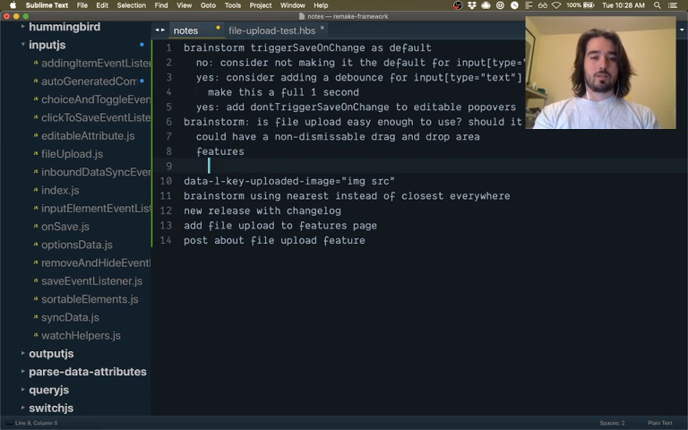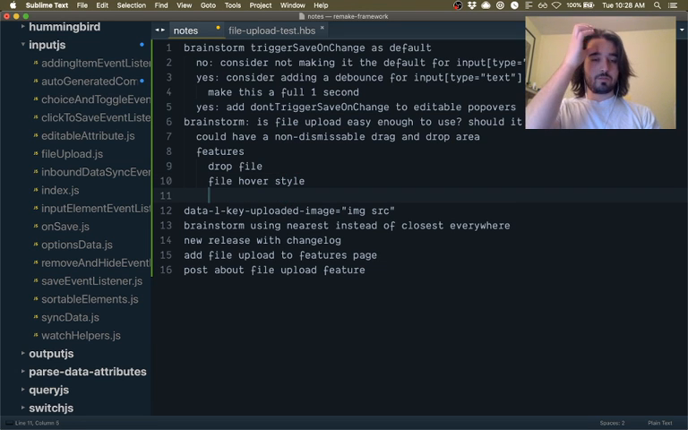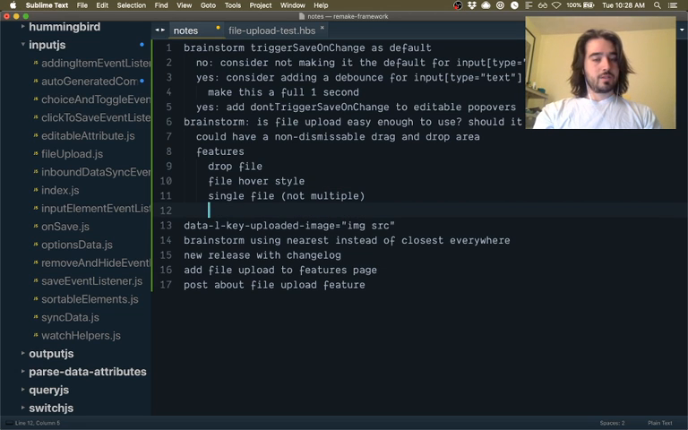Say features. So it should be like drop file hover, or like file hover style. So when the file is hovering above it, there should be something that shows that it's hovering above it. Single file, not multiple. And click to select file.